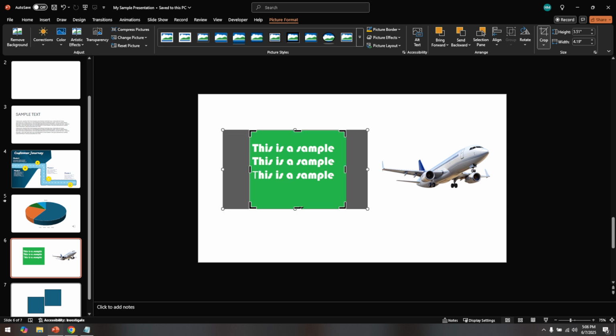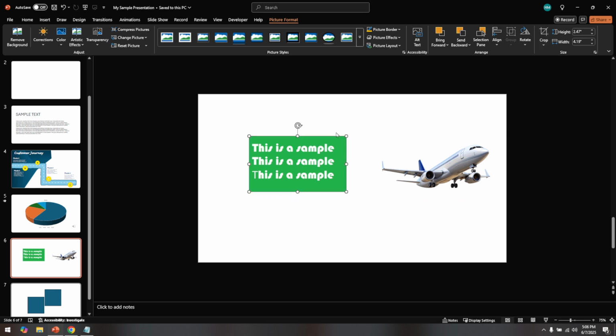Remember, it's essential to think about the overall design of your slide and how cropping your image will impact that. Adjust your cropping carefully and thoughtfully. Then, when you're happy with your edit, simply click outside the image to finalize the crop. Your newly cropped image should now seamlessly fit into your slide design.